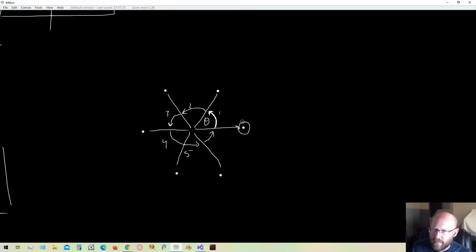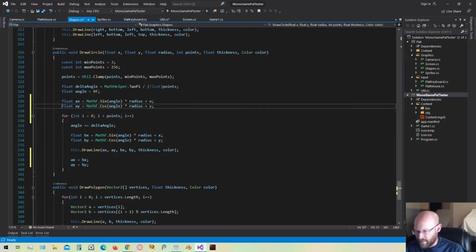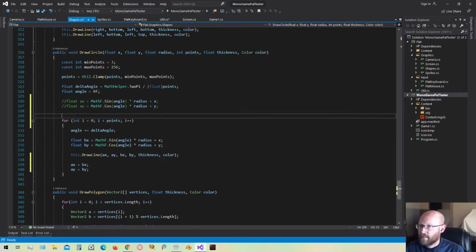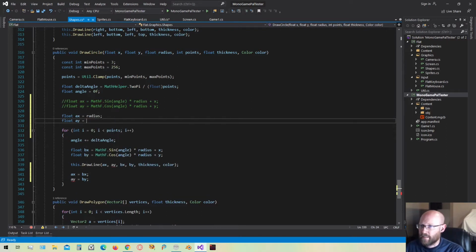So we go ahead and plot this point, and we know what this point is going to be. On the x, it's simply the radius, and then the y is just on the 0, so the y will be 0. Okay, so super simple to get that one. So let's go ahead and put that in here. I'm going to take these values out and start making some new ones. So we're going to have AX be now the radius, and AY be 0.